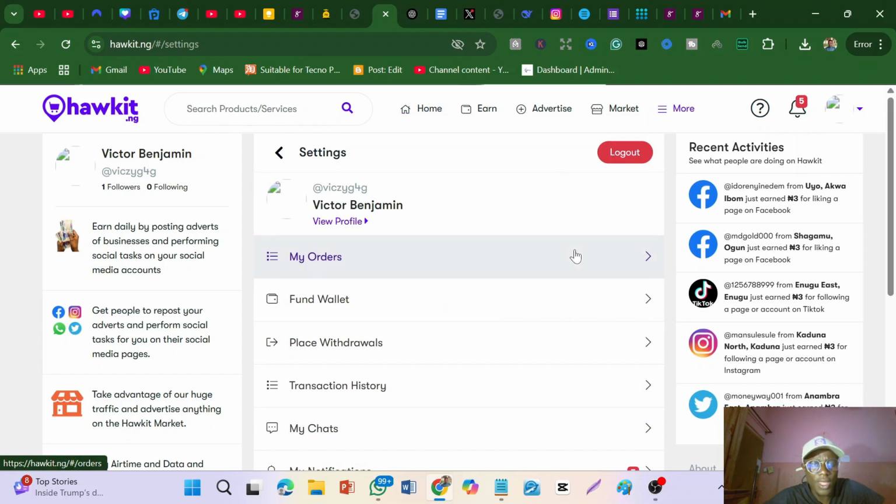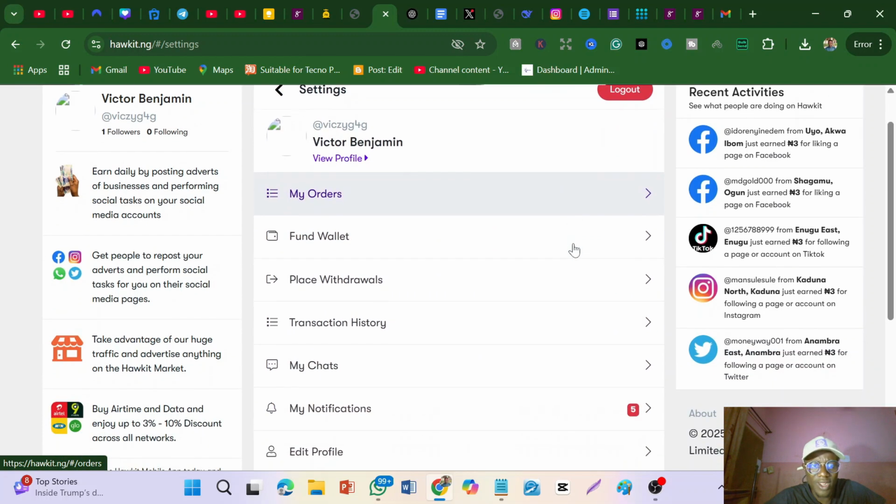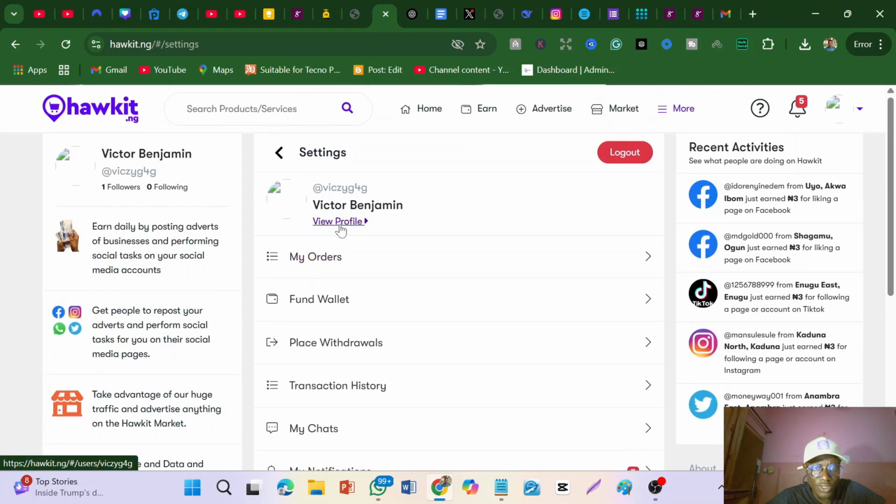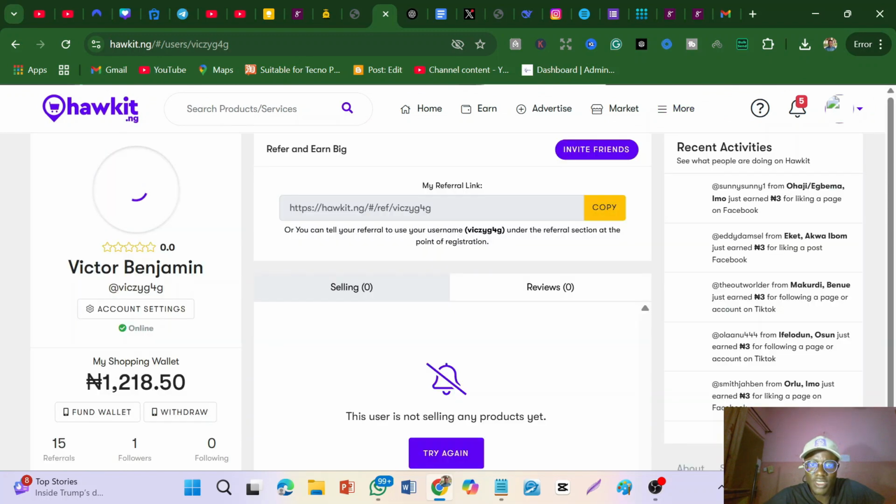When you come here to more, it's going to be very easy when you're doing this on your mobile phone. So when you come here to more, you just come to this view profile. You can see here, this is your referral link. All you're going to do is just copy it. Now what you're going to do is introduce the platform to your friends and family.